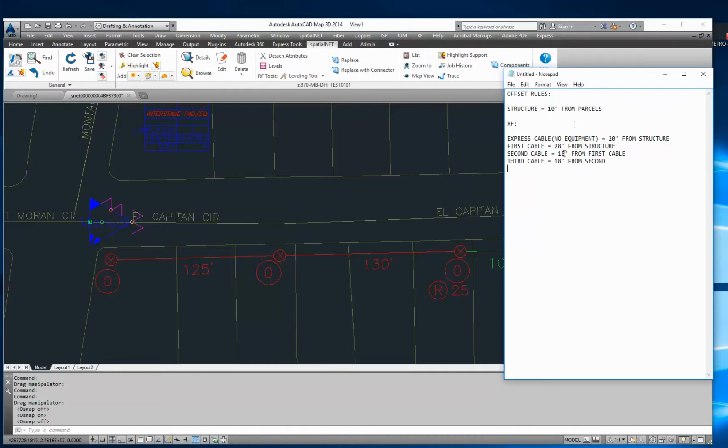The second cable needs to be 18 feet from that first cable, and this is all away from the structure, not towards the parcel, but away from the parcel that you're feeding. And then the third cable is going to be 18 feet from the second cable, and so forth. So once again, 20 feet for your express cable, 28 feet for the first cable, 18 feet for the second cable, and then 18 feet for the third cable, and so on.